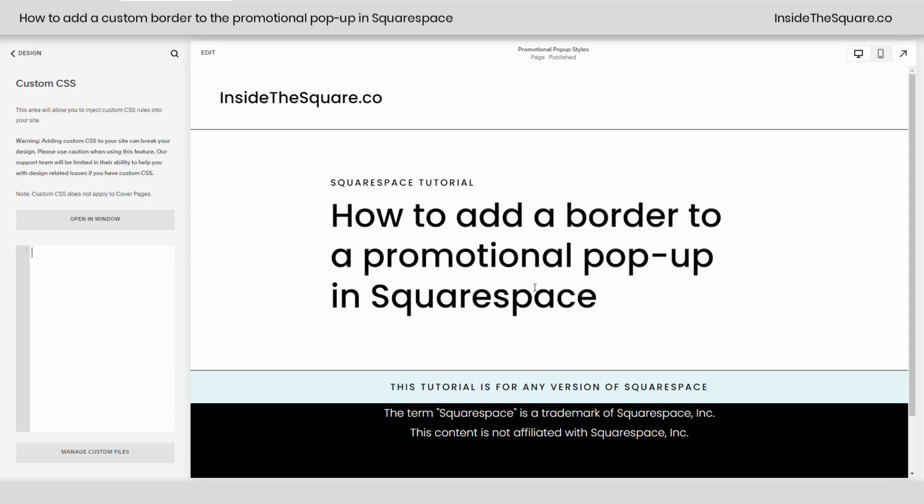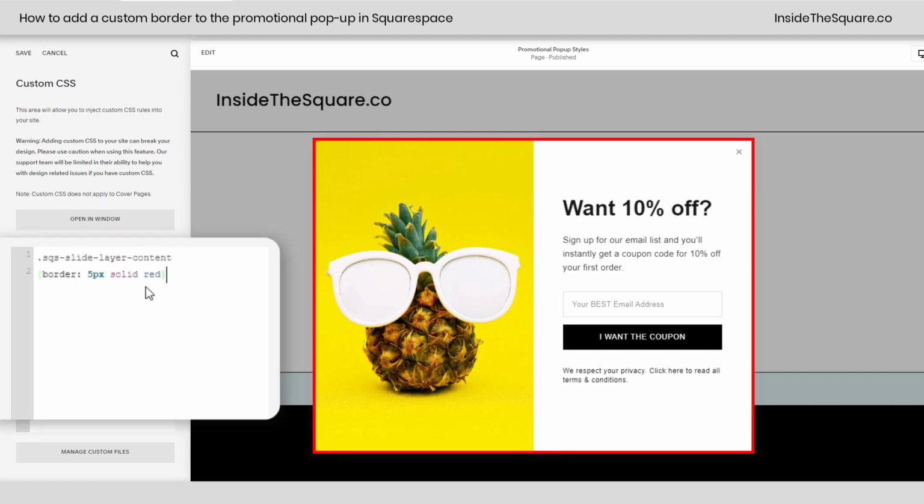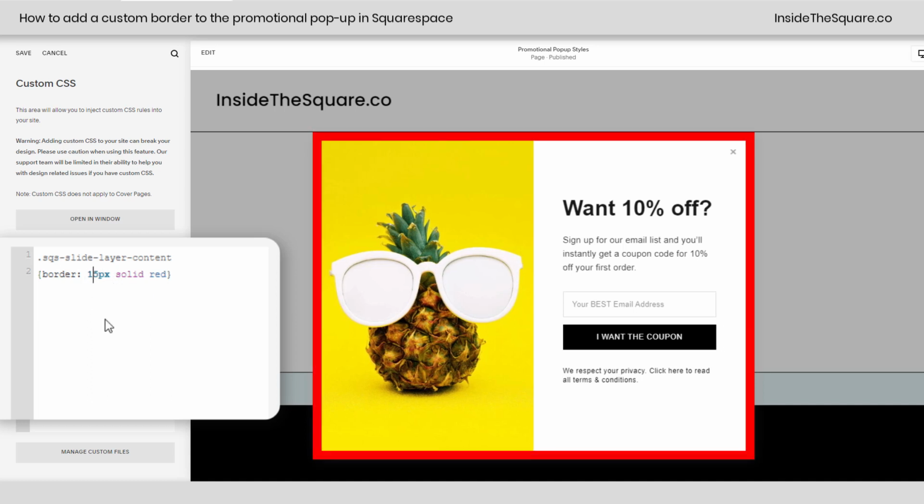Now, you're not going to be able to see your promotional pop-up while you're typing in code, but here's what it looks like. I'm going to add the code that says sqs-slide-layer-content border 5px solid red. Now, if I want to make that border thicker, I can change it to 15px if I want to.